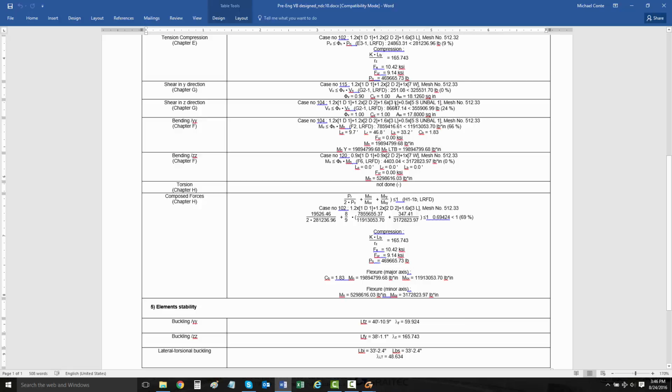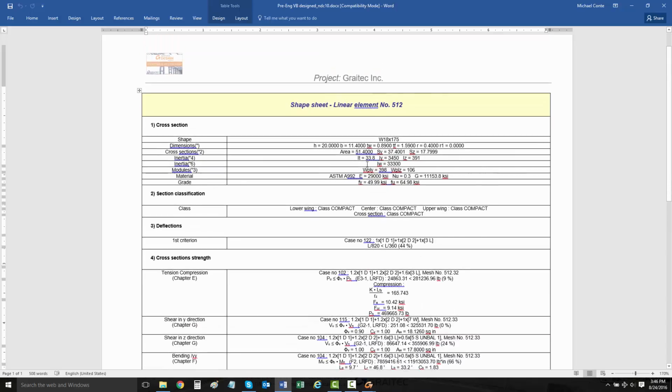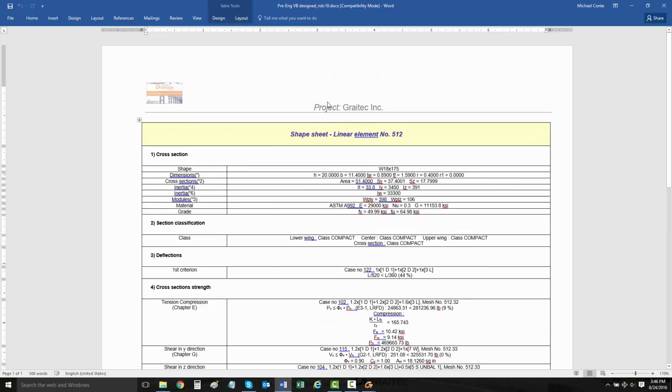And so it shows the case numbers as well as the calculations and formulas that AD has obtained. And so we could save these for our results and use them later in a report.